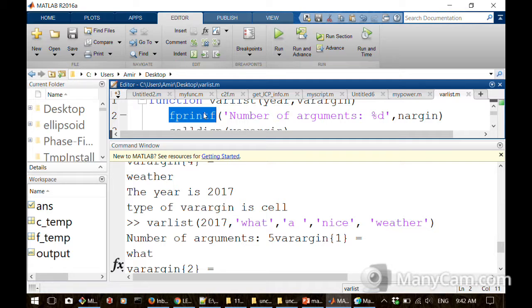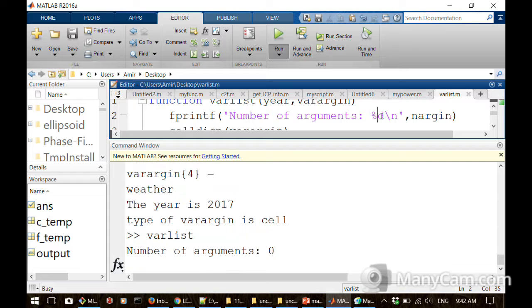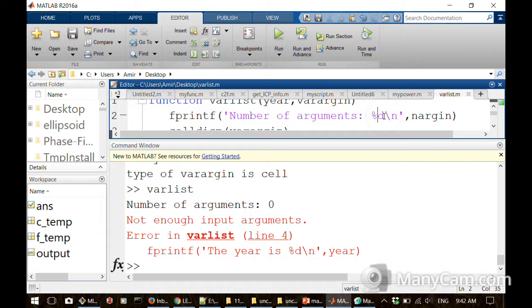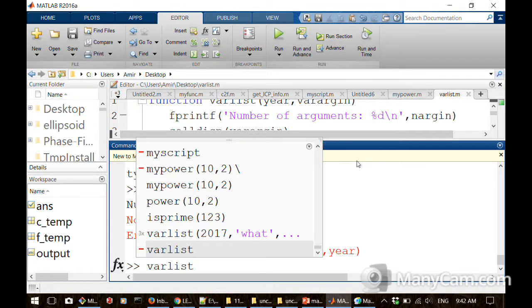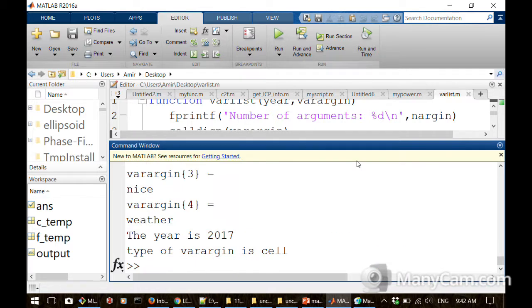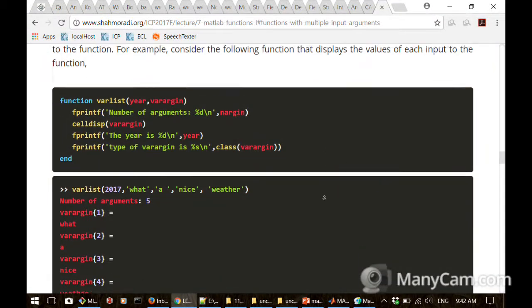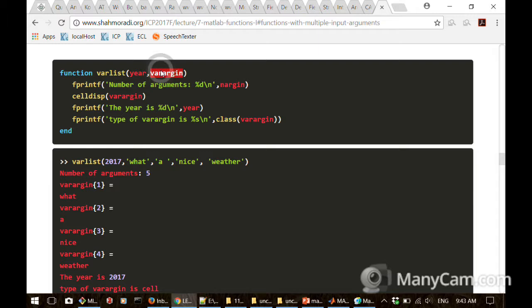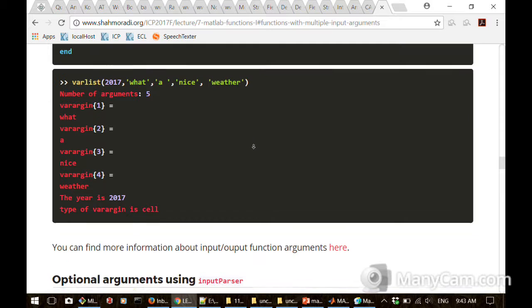So you have to explicitly tell fprintf that you want it to go to the next line at the end, right? Anyway, we'll get to fprintf soon, but this wasn't the point of running this function. So now, if you have a variable number of input arguments, you can use the varargin keyword in MATLAB, right? And then the number of arguments to the function is given by nargin.